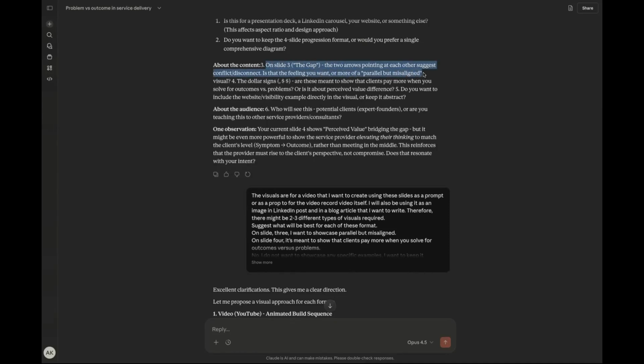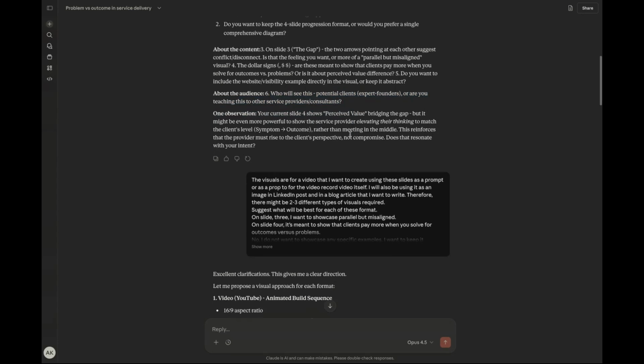it's suggesting things. Hey, do you want this way or that way, right? In the 4th slide, do you want it to be a value difference, a perception of difference? Do you want to include the website visibility example directly? So I've given it an example, and do you want to include that? Finally, who will see it? And the observation is a kicker here, right?